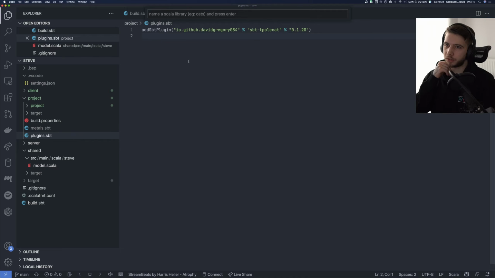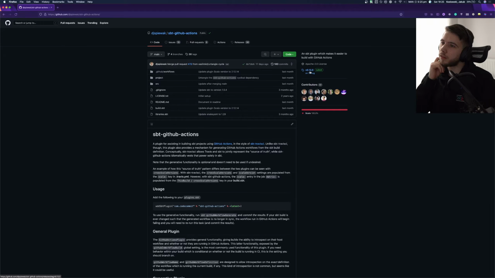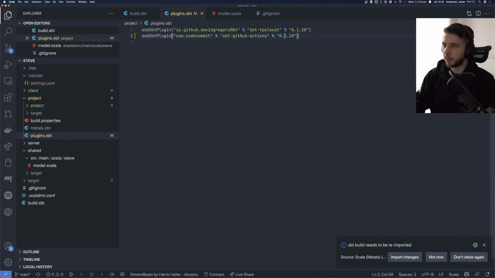So here's a hint for Olivier, who probably isn't watching this, but I will send it to him. Let's see if I remember the version. So this is going to be com.codecommit, this is Daniel Spiewak's organization, and I think it's 0.11.0. Now it's time to check. Oh, it's 0.13.0. Fine. I was close.